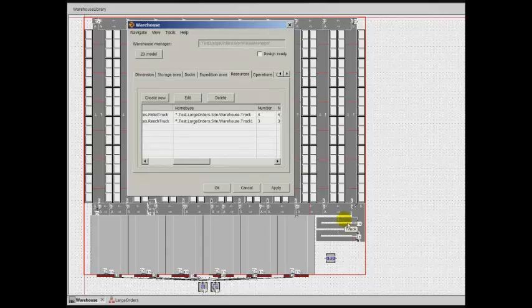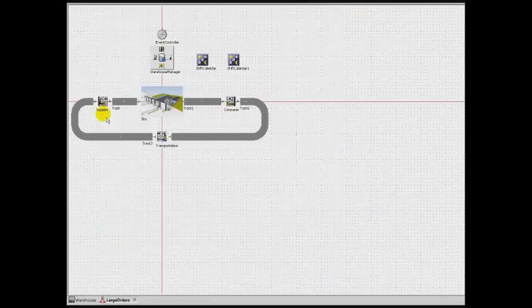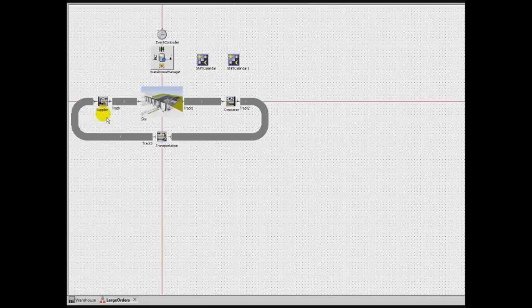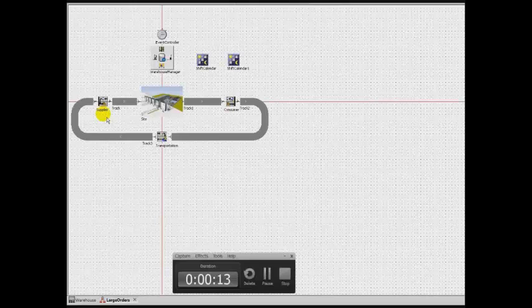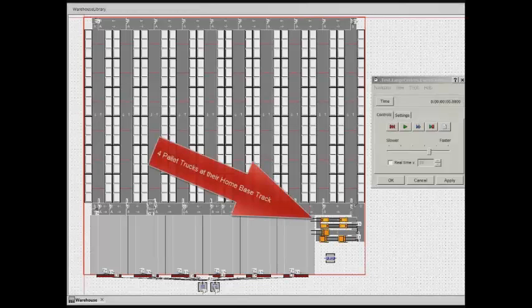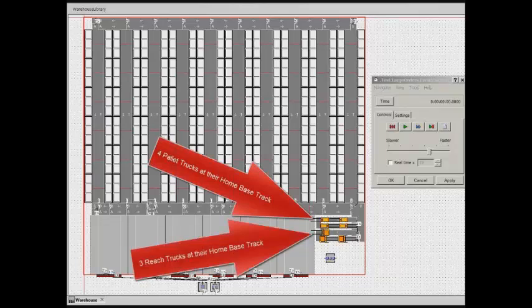At the top level of our hierarchical model, inside our project frame, supplier, consumer, and transportation objects and tracks were added to send trucks from the supplier to the warehouse docks and from the warehouse docks to the consumer. Back to our warehouse. Immediately after starting the simulation, you can see the 4 pallet trucks and 3 reach trucks sitting at their home base tracks.